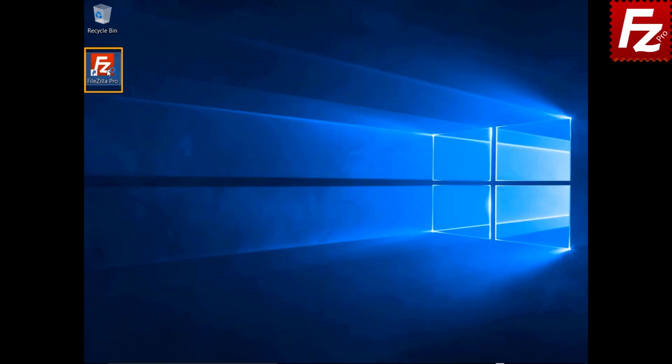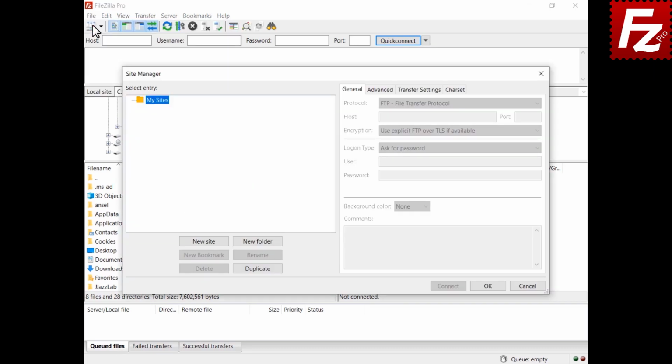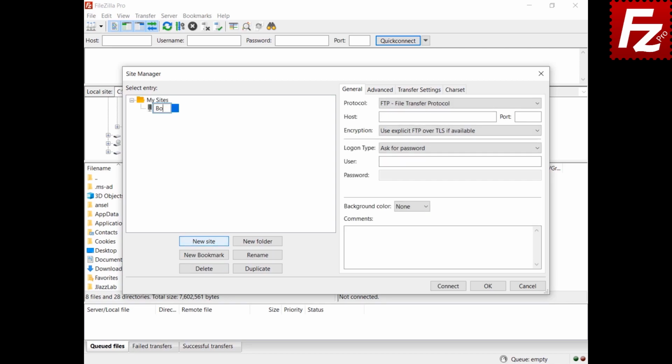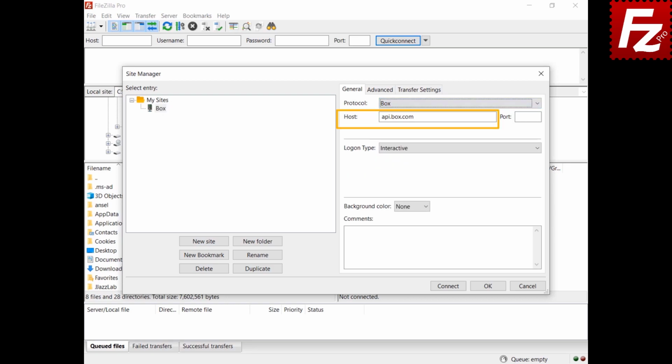Launch FileZilla Pro. If you don't already have a Box connection, create a site entry now. To create a new connection in the Site Manager dialog box, follow these steps. Click on New to begin creating a new connection. In the protocol selection, choose Box. The host name field will be automatically filled in by FileZilla Pro. To establish the connection, click on Connect.